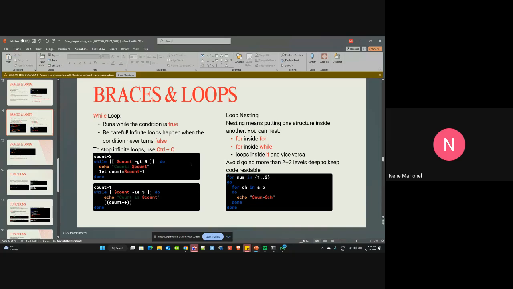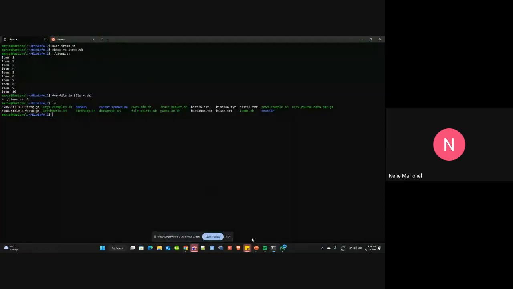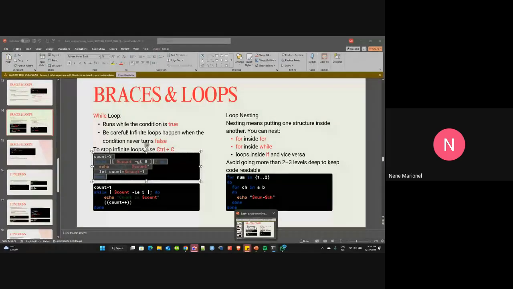So in this case, we have count equals 3. Now, while the count is greater than 0, continue to count. So let's count from this one. I want to create a script for this. Is it okay if I take the while loop?